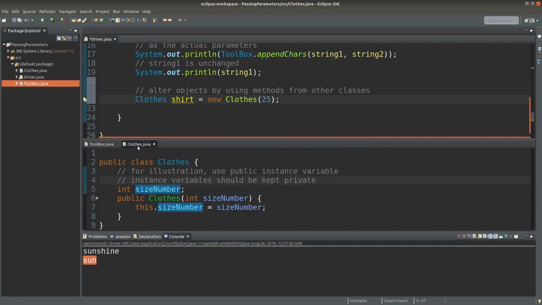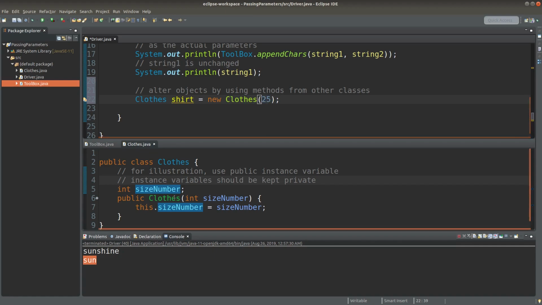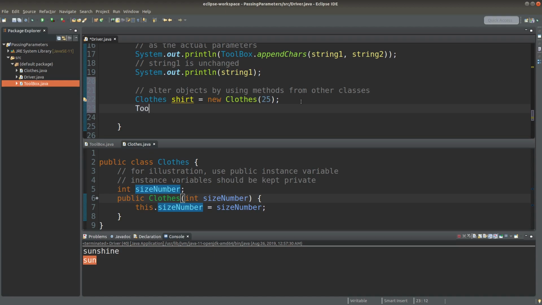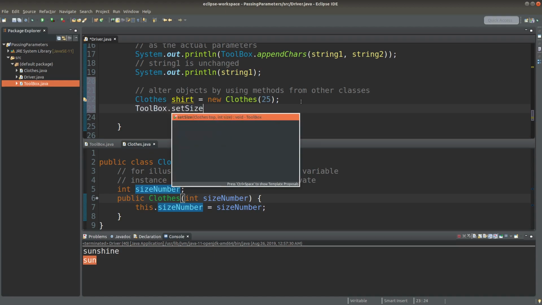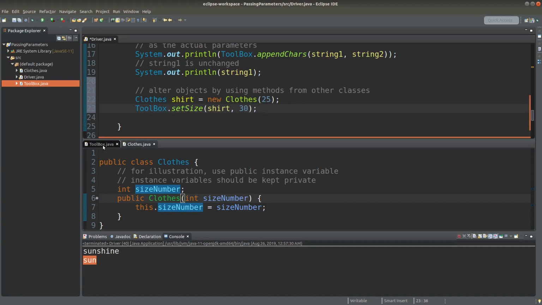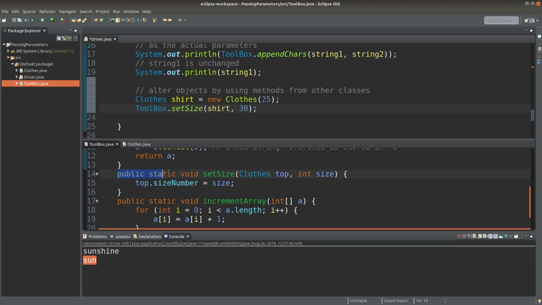Suppose I want to set up my shirt reference variable, which is obtained by creating a new clothes object, and my shirt size is 25. So I can make use of the constructor here to set up an object in the memory space. When I have created this shirt object reference, I'm going to set the shirt to size 30. What does it mean by that? Let's look at the set size method. Okay, the set size method is like that.